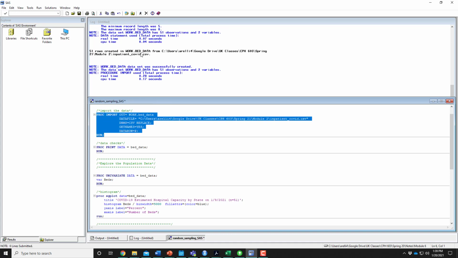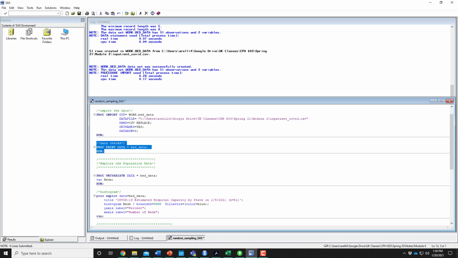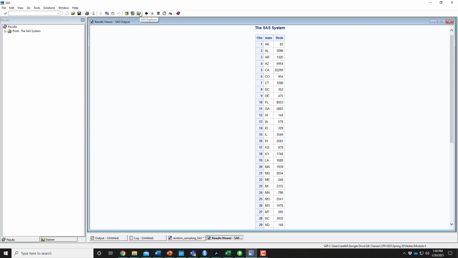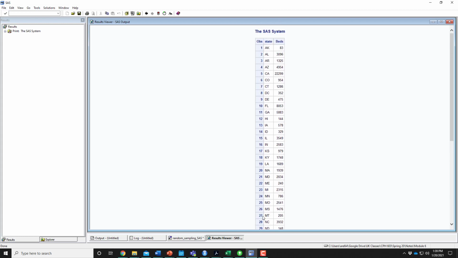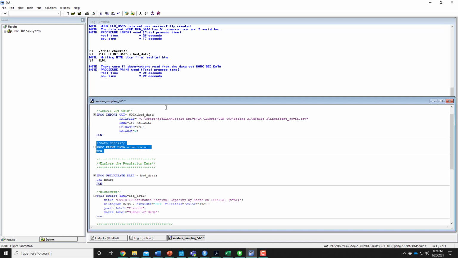Alright, so we've ran it, I don't have any red up here, and now let's do some data checks. So first thing I'm going to do is just print out the data set, and I'm going to look at it. So you'll notice here we have 51 observations, we have all of the states, and we also have DC, and then we have the number of beds that are currently occupied by COVID patients. So I'm going to close that. So my data looks good.